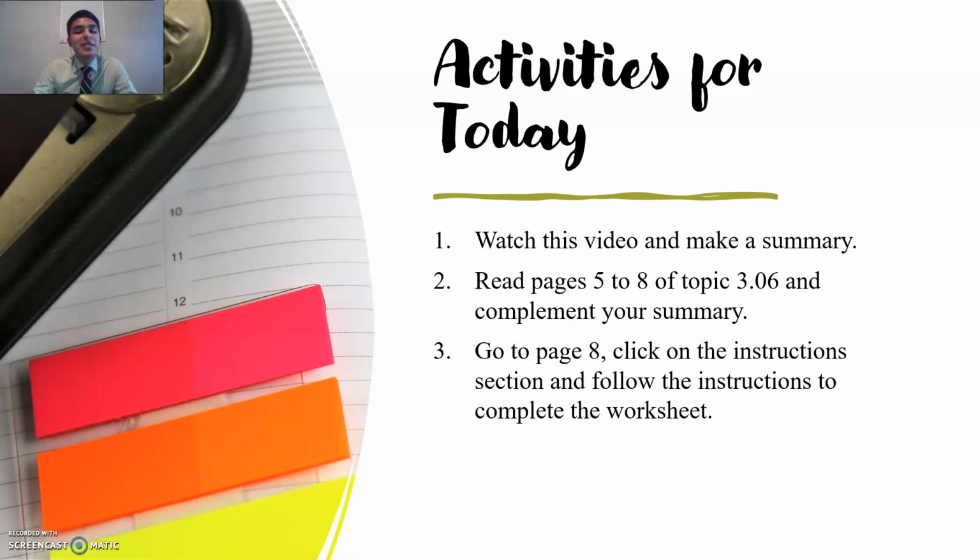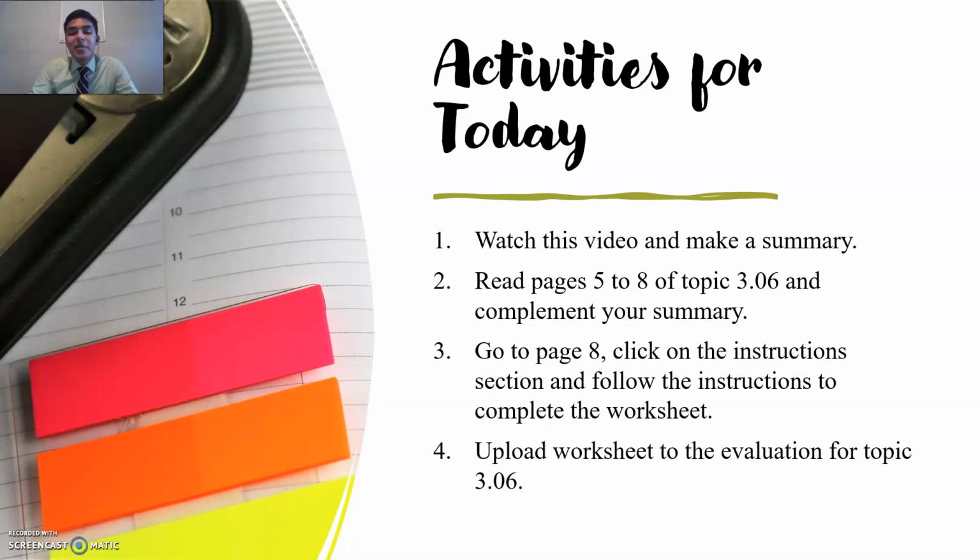Number 3, go to page number 8. Click on the instructions section and follow the instructions to complete the worksheet. This is what I was telling you about. You need to complete the worksheet from page number 8. If you have any doubts about the instructions or how to complete them, you can always contact me in WhatsApp. And number 4, upload your worksheet to the evaluation for topic 3.06. Those are basically the activities that you need to complete today.